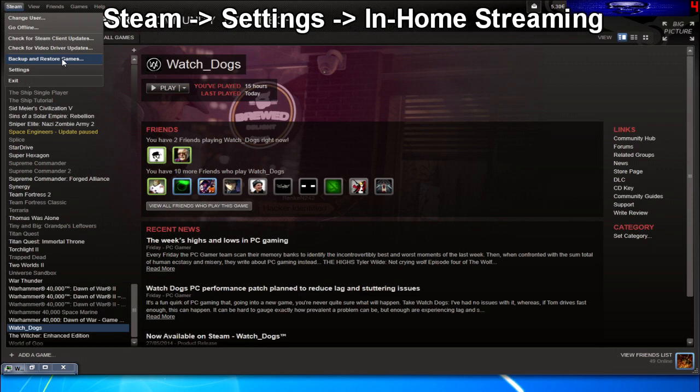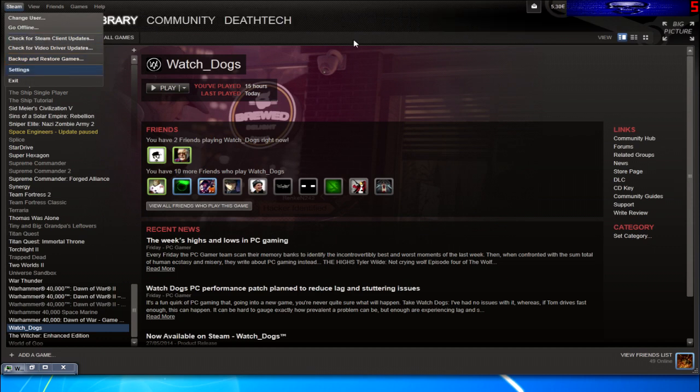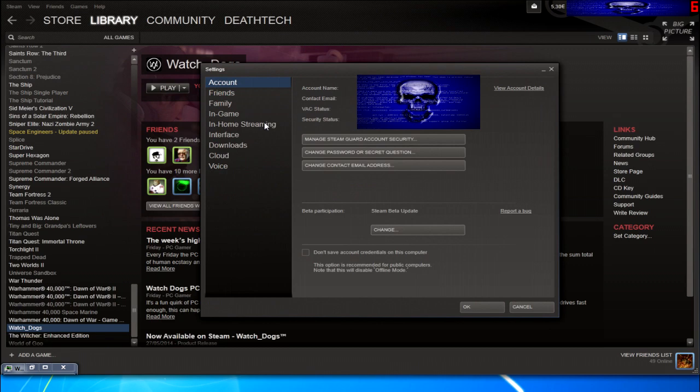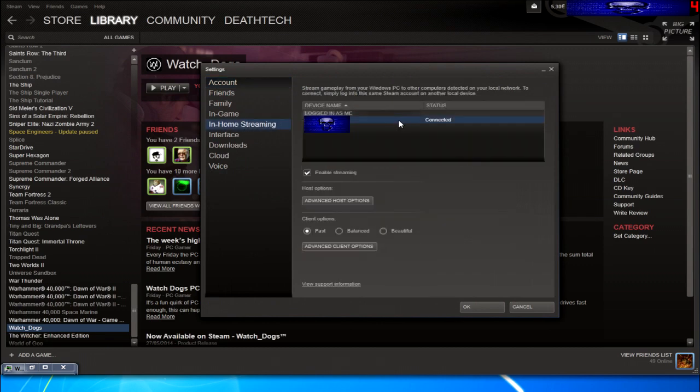Once you've got that both running, you want to go into settings, check the in-home streaming, okay? If it says connected with the other computer, then you're all good for most purposes of this video. If not, make sure enable streaming is enabled on both computers, and you want to go into these options.